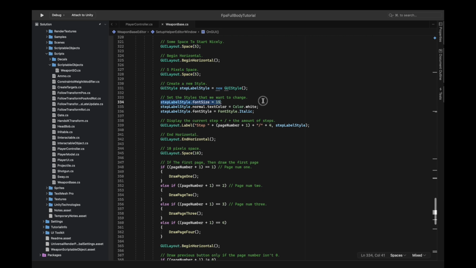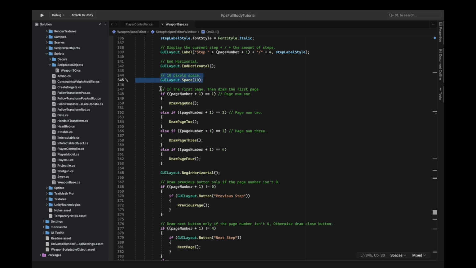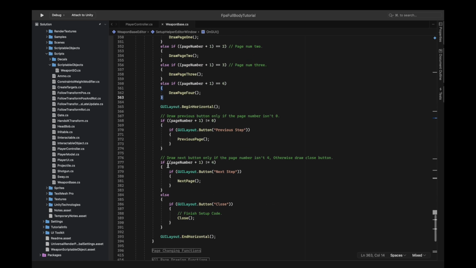We create a new GUI style, set the style correctly that we want. Then we say, okay, display that thing that we are changing style for. It's the page number. And horizontal, we go to the page management. So it's simple if statements here that are handling the page drawing, and yep, that all works.